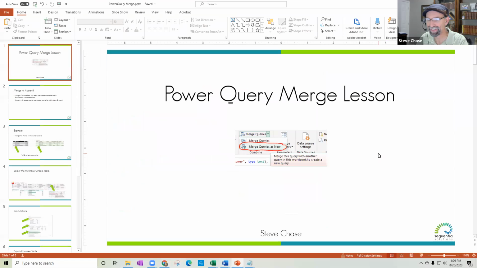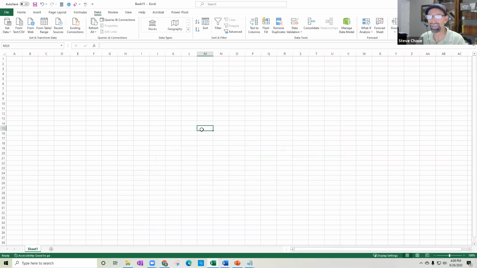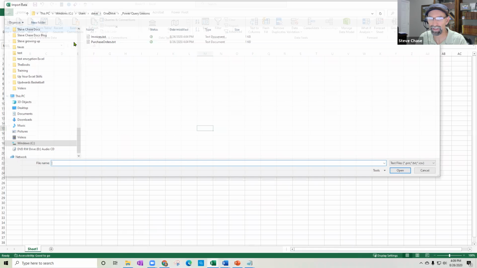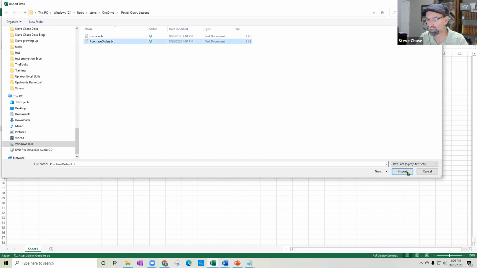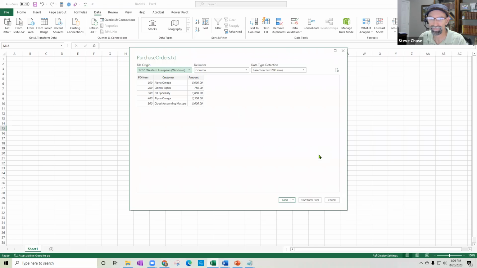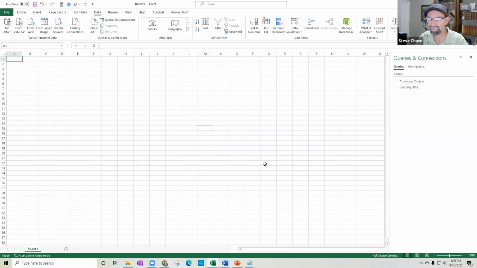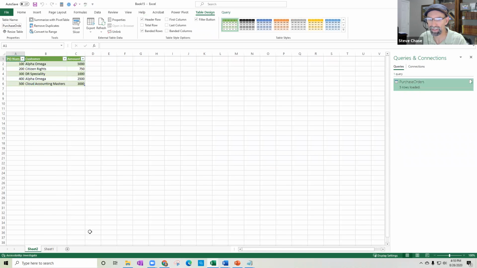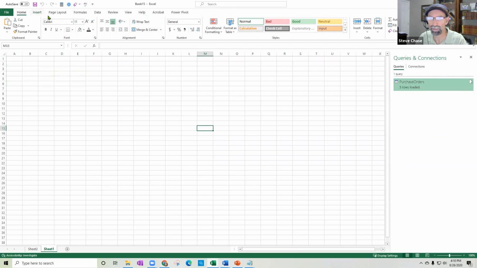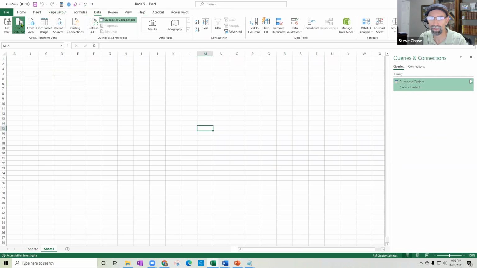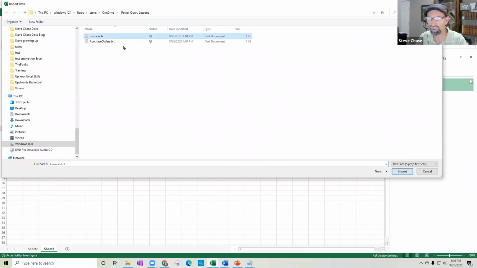So let me get to a demo here. The first thing I want to do is generate the query. So I'm going to go to the Data tab and select From Text/CSV. And I'm going to bring in the purchase orders first. Okay, separated by a comma. I'm just going to click Load. Okay, perfect. Let me head back and grab the next one, the invoices.